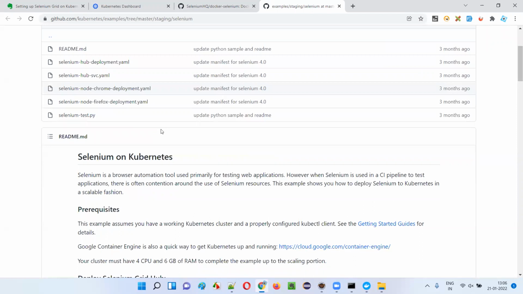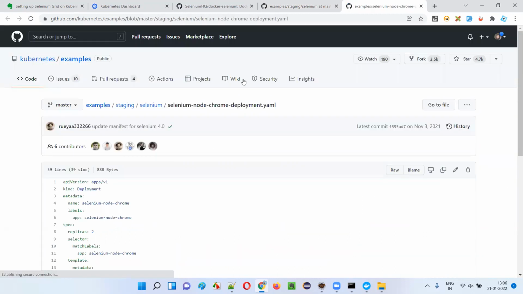But just for a sample, instead of taking both Node Chrome and Node Firefox, I'll only show you Node Chrome. You can do these things for Firefox also, but I'll just stop with Chrome, because having multiple nodes requires more resources, guys. So as a sample, I'll go with this YAML file for the Selenium Grid node Chrome deployment.